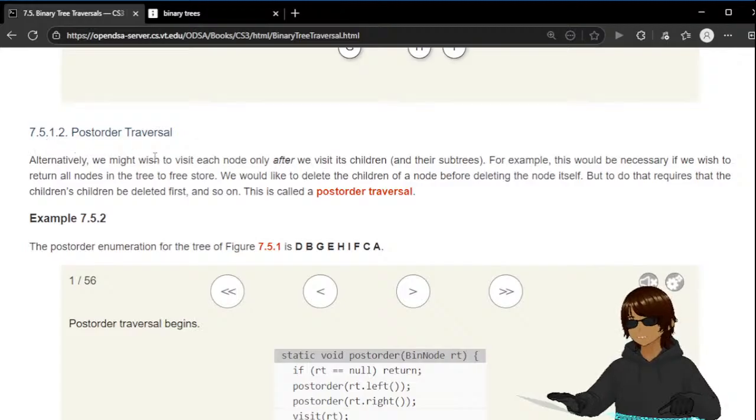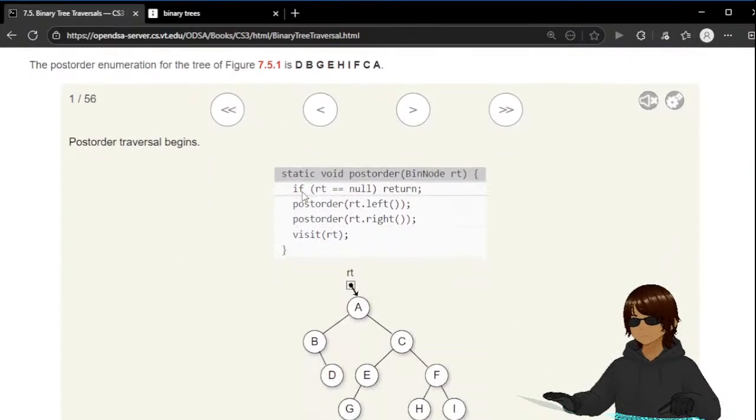Alternatively, we might wish to visit each node only after we visit its children and their subtrees. For example, this would be necessary if we wish to return all nodes in a tree to free store. We would like to delete the children of a node before deleting the node itself, but to do that requires that the children's children be deleted first, and so on. This is called a post-order traversal.